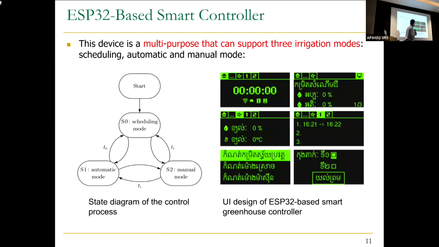And this is the display. This is a Cambodian character, actually. It's a little bit difficult to read compared to English, but we want to have our own language, so we put our display in here. But this product is under testing, so it's not finalized yet. Our team is working on that.